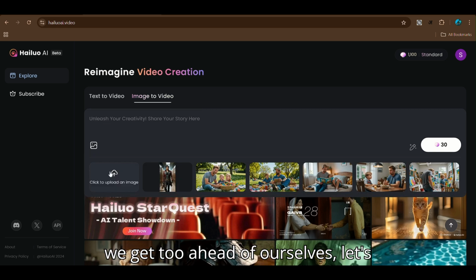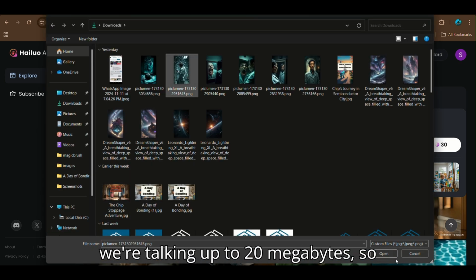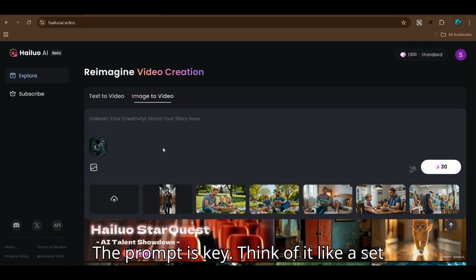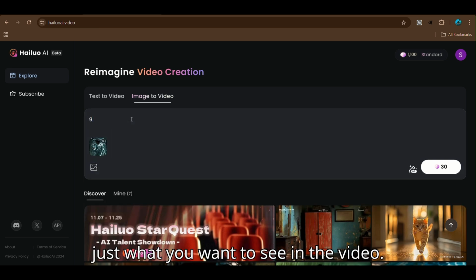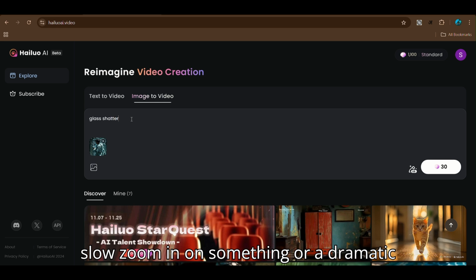So before we get too ahead of ourselves, let's break down how it works. First things first, you've got to upload a high-res image. Yeah, you need good quality. We're talking up to 20 megabytes, so there's no need to skimp on the resolution. But here's where it gets really interesting. You write a prompt. The prompt is key. Think of it like a set of instructions for the AI. But it's not just what you want to see in the video, it's also about how you want the camera to move. Exactly. Like, do you want a slow zoom in on something or a dramatic pan across the scene?